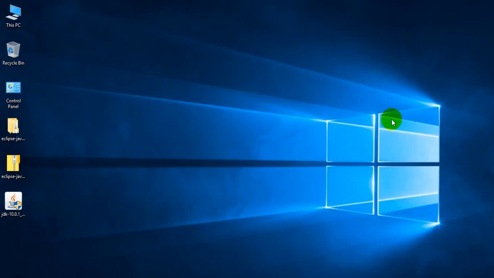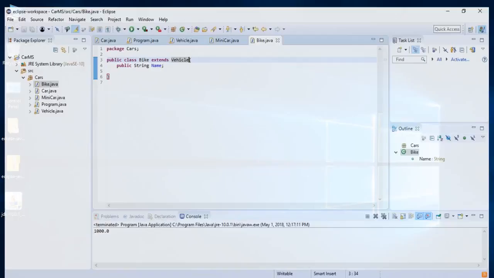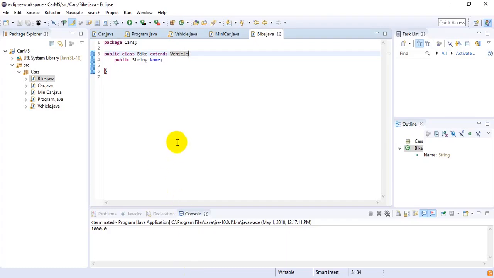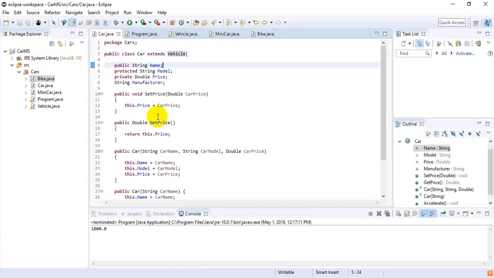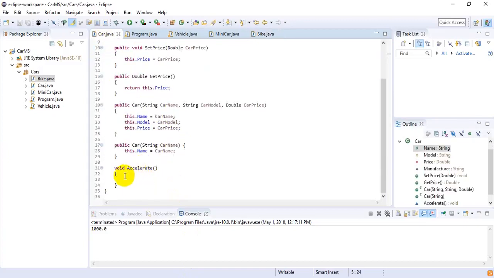And method overloading is an example of compile time polymorphism, and method overriding is an example of runtime polymorphism. So I'm going to explain these two types of polymorphism using Java code. In order to do that, let me reopen the project, which was the car management system. Inside the car class I can see that there is a function called accelerate.